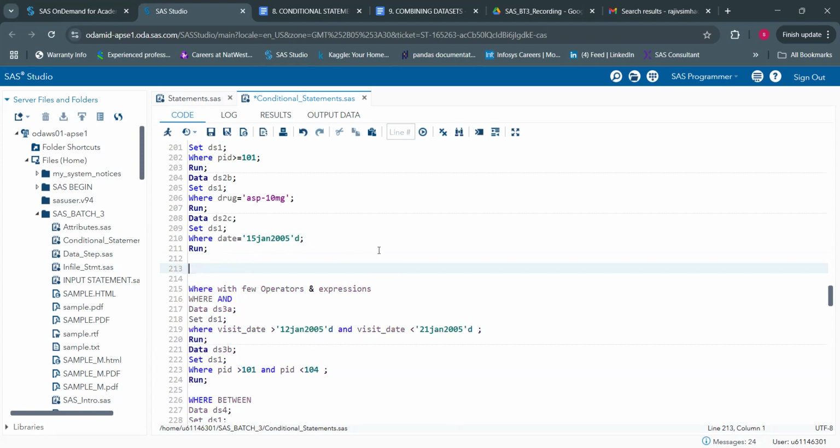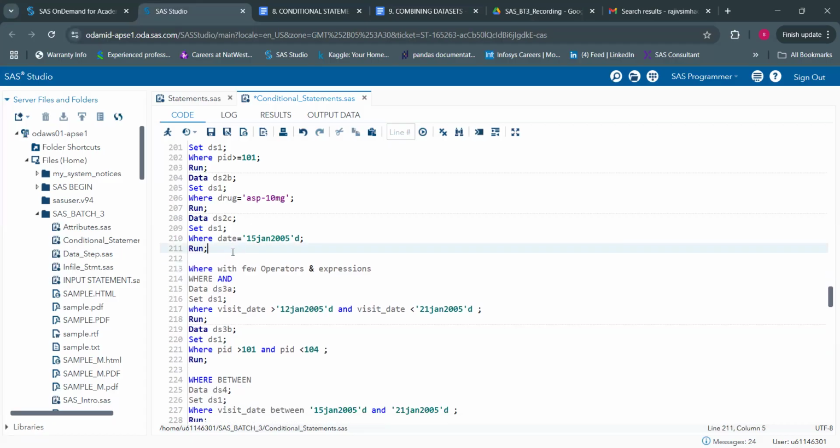First, write down the quotation marks, then 12 June 2025, and you mention D here, it becomes a date. SAS treats this to be a SAS date. So this is a date line format. If you mention the date in quotes, and then mention a D here, SAS treats that as a date value.